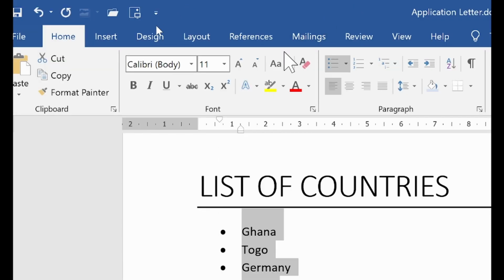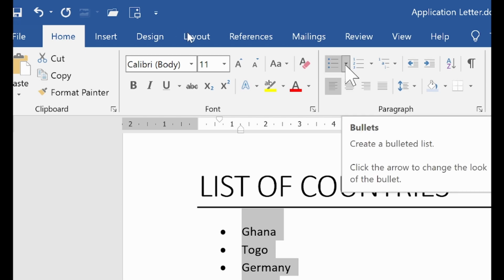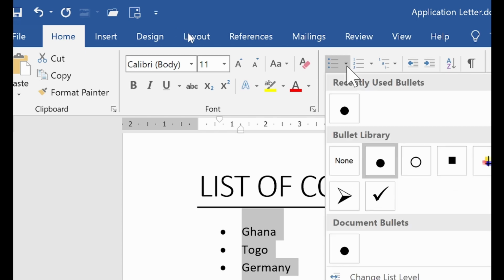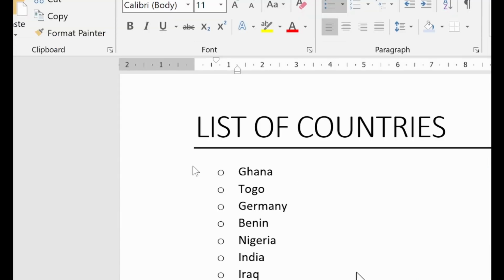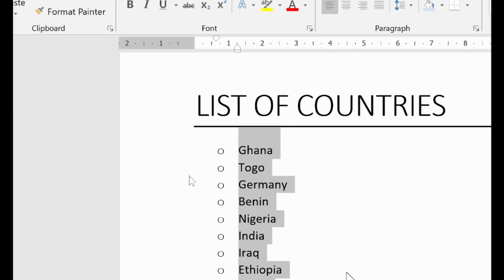We have several styles. Let me click on the arrow here. Have you seen the arrow? Yes. You see several styles. We have the bullet library. If you want this one, you can use it to get your style like this. Have you seen it? Your bullet will show this way.